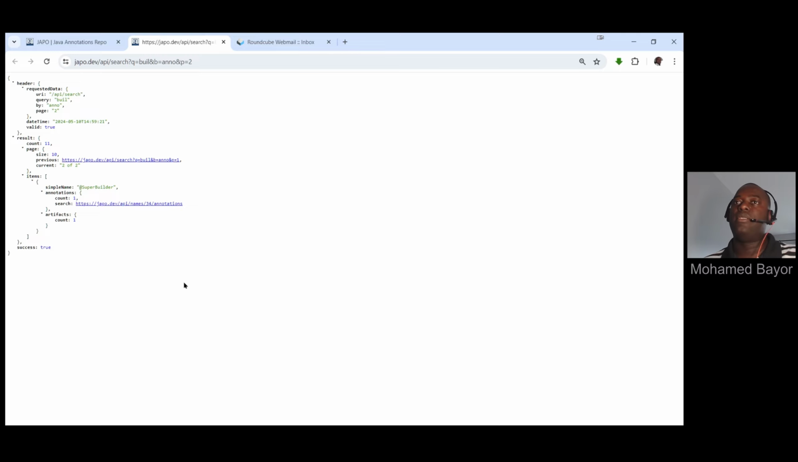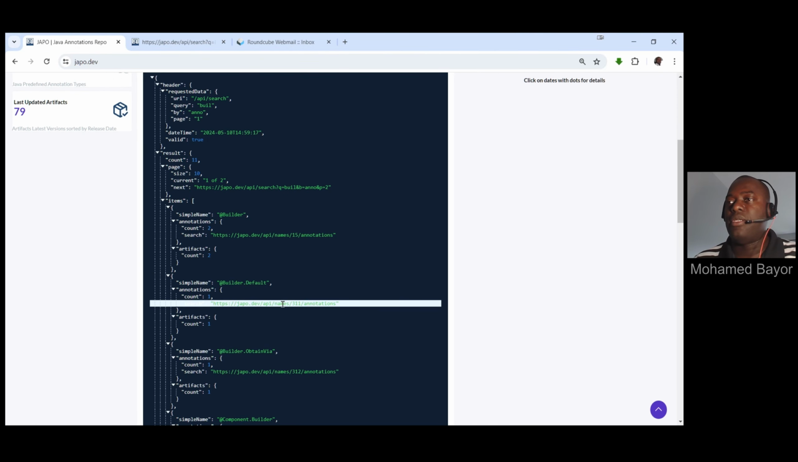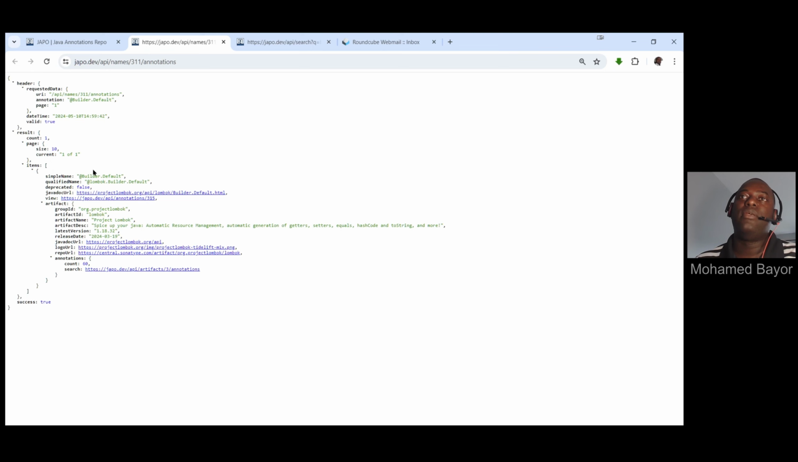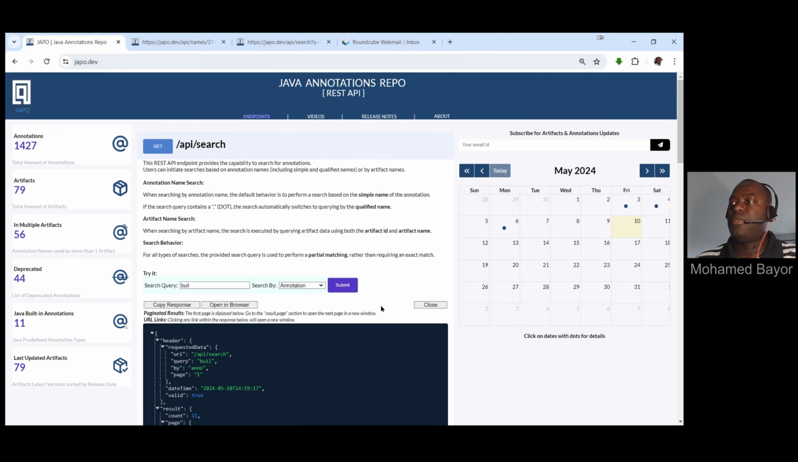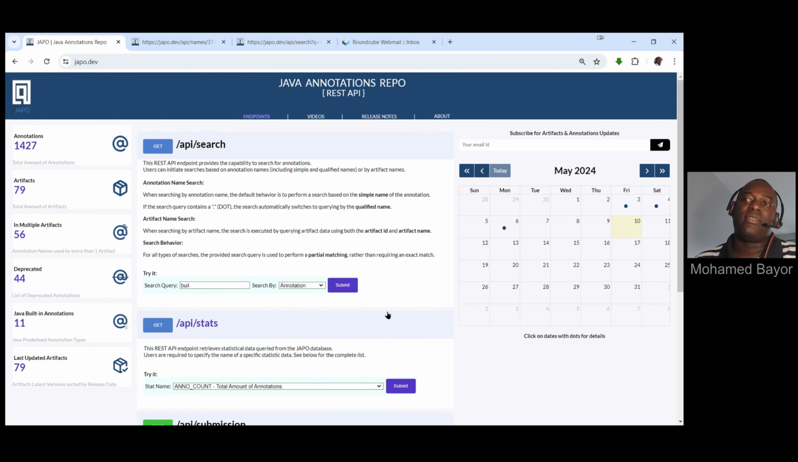Of course, you will need to have a JSON plugin for your browser if you want to take advantage of the links being displayed like this and be able to navigate easily. Same thing with the other links you will see there, for example, the links to view the details of annotations like this. So that's basically what happened with the search and also start endpoint.